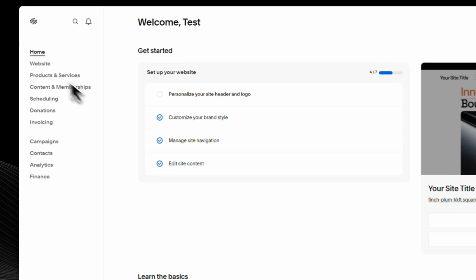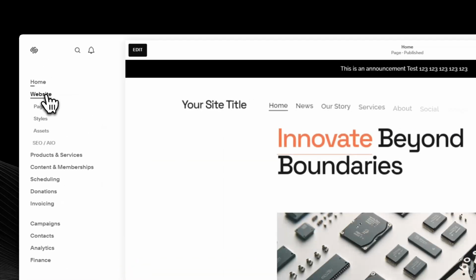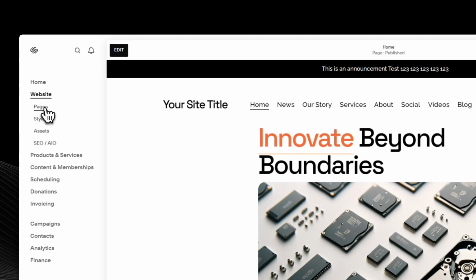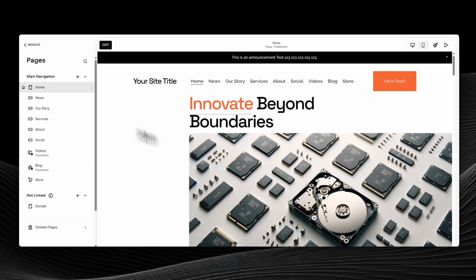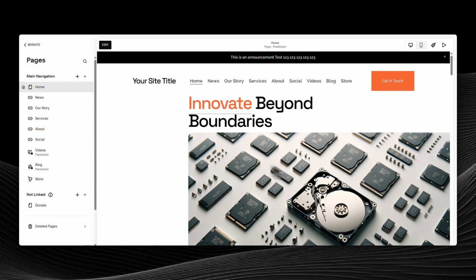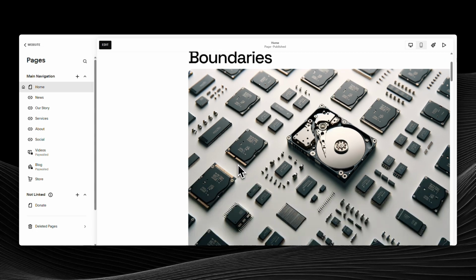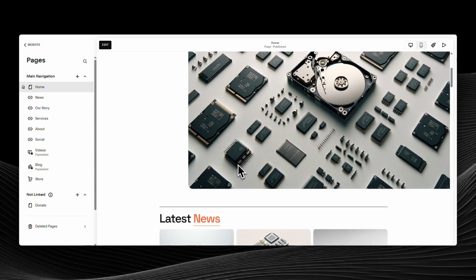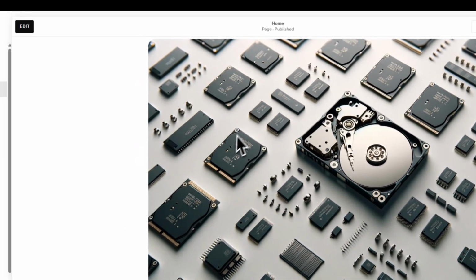First, head to your website and navigate to the page that contains the photo you want to change. Take a moment to locate the exact image on the page so you know you're working with the right one. This could be a banner image, an image inside a section, or an image block within a text area.